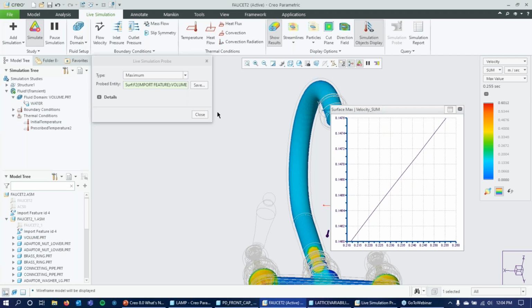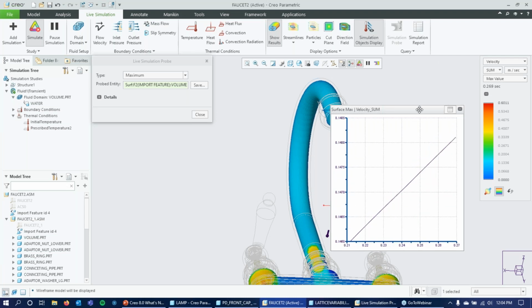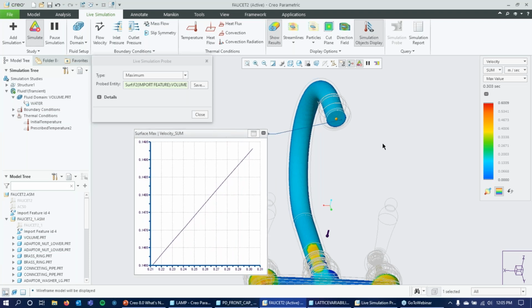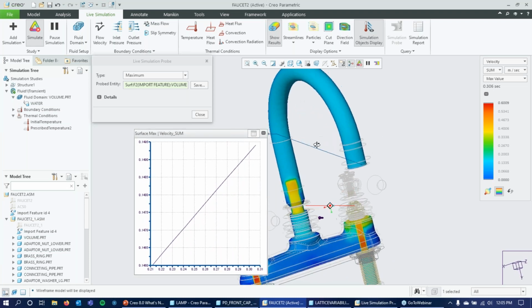So we can see that as time goes on, from when the simulation started, the max velocity at any point on that output is going upward. And we're now at about 0.3 seconds. We can see average velocity is still climbing. Pretty cool.